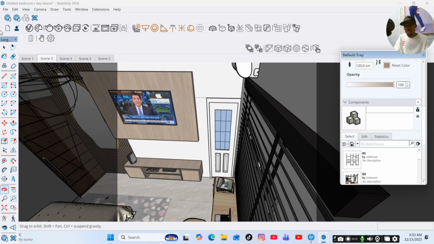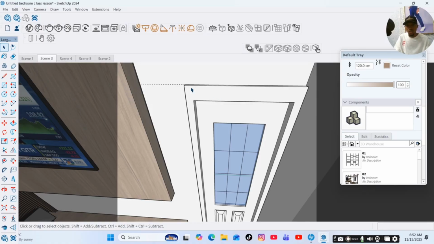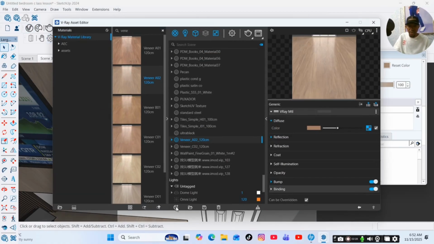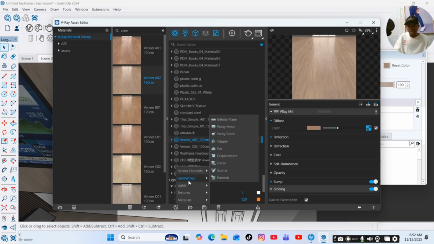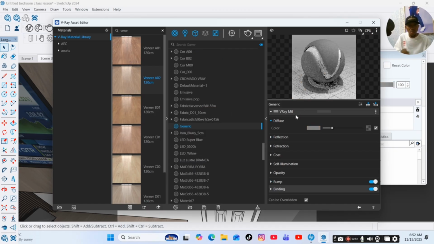So it seems like I'm done with here. Let me quickly work on this door color. I need something different, so I'm going to pick this from my create assets. I'm going to create a different door, a different color, from create assets. So I go to my create asset and go to my materials, then let me use my generic.